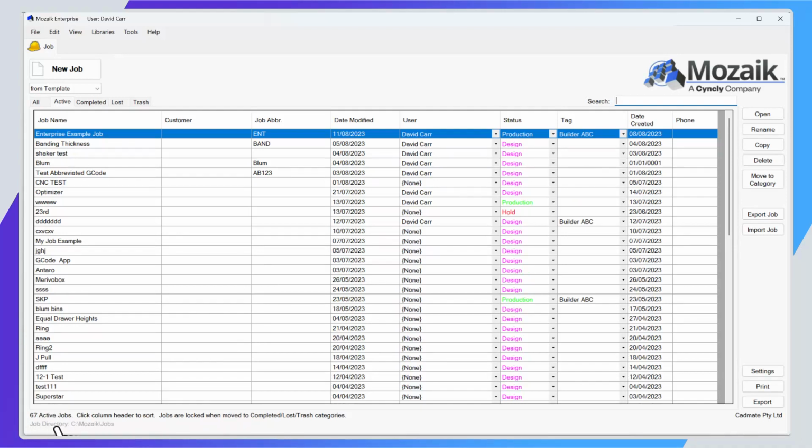And then you can see here that the job directory for my computer is currently set to C drive Mozaik jobs. So if you're wondering where your jobs have been saved, a quick view in that bottom left-hand corner will point that out for you. When you're looking at this screen, you've got the ability to just go ahead and create a new job as per usual.